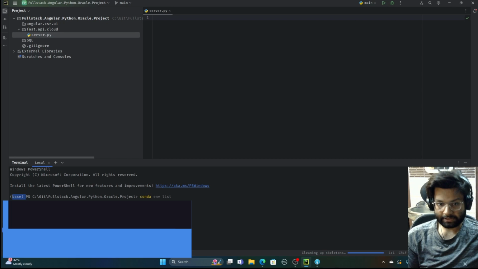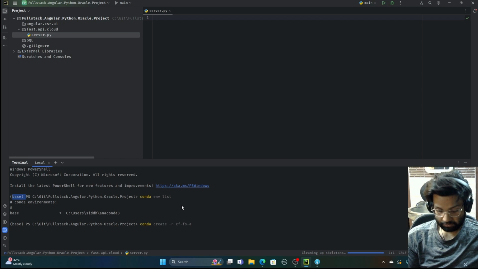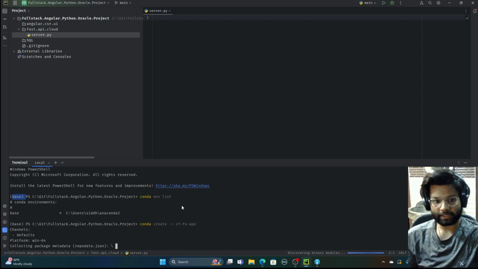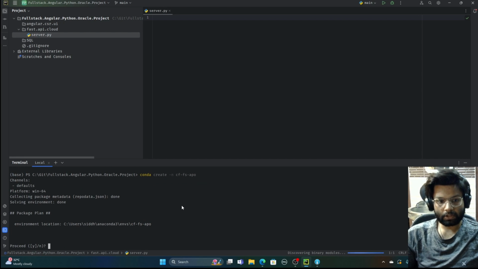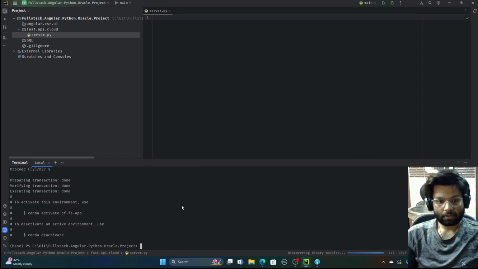I will do FS dash A for Angular, P for Python, O for Oracle, environment. So this is my environment, what I'm trying to now create. So now this will create an environment. Click on yes, and now this has a new environment.